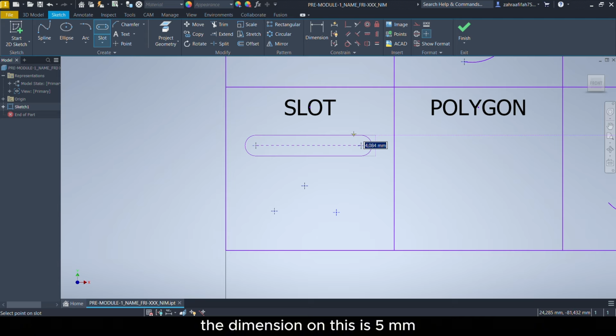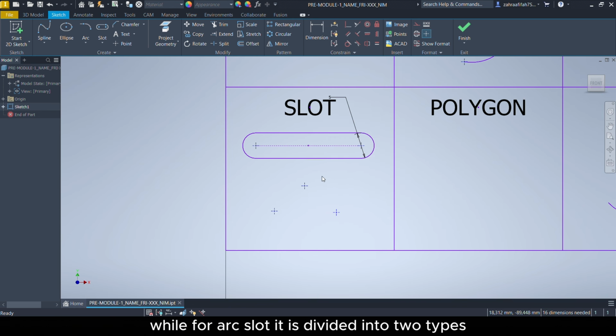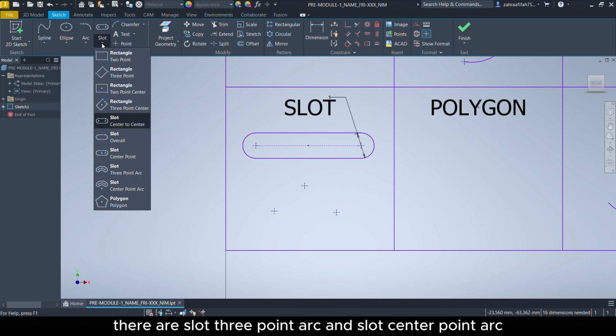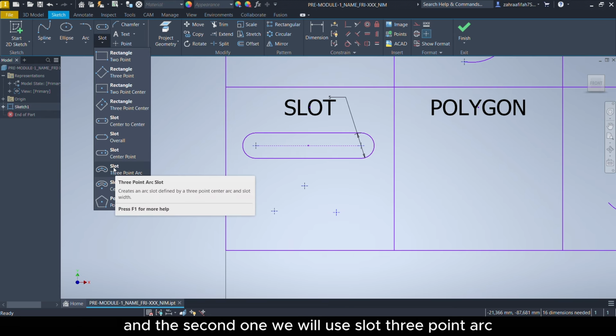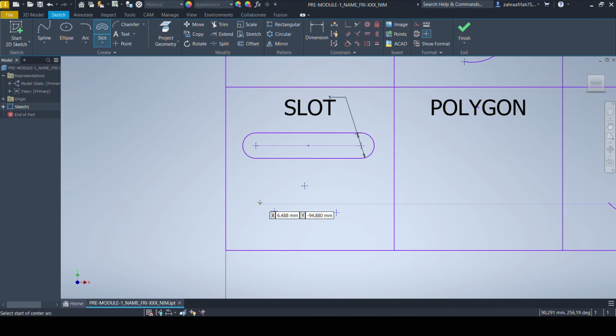The dimension on this is 5 mm. Right click and then click OK. While for arc slot, it is divided into 2 types. There are slot 3-point arc and slot center point arc. And for the second one, we will use slot 3-point arc.